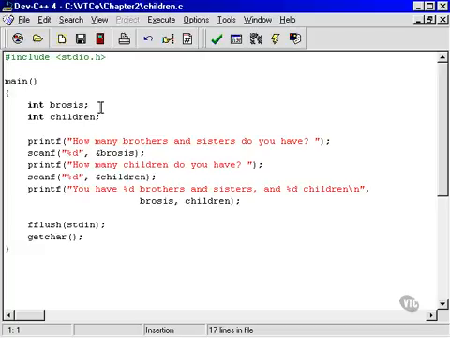We have now two variables, each on its own line, both of them integers. First one called brosys, short for brothers and sisters, because I didn't want to type out brothers and sisters. And the second one called children. Now, the first four lines of the program are quite straightforward. A printf, how many brothers and sisters do you have? There's no \n there because we don't need it.